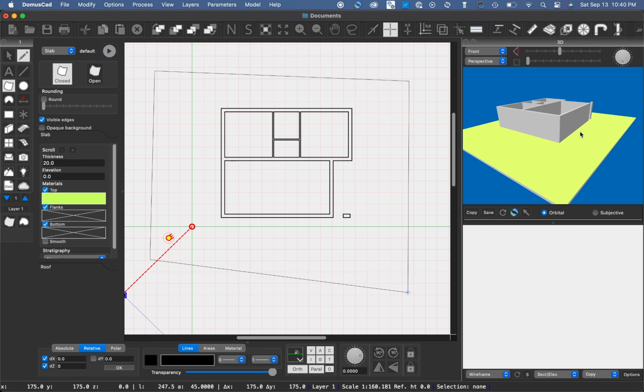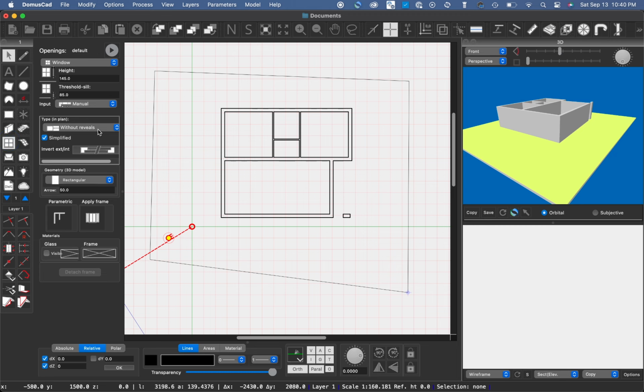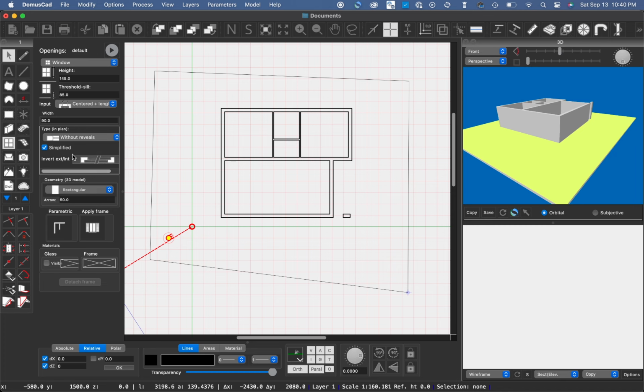We proceed to insert the window frames. We preset windows 145 centimeters high and 120 centimeters wide. We set the centered type to fixed width. Windows of this type are inserted by clicking on the walls.